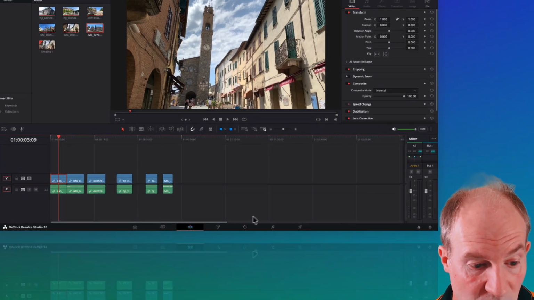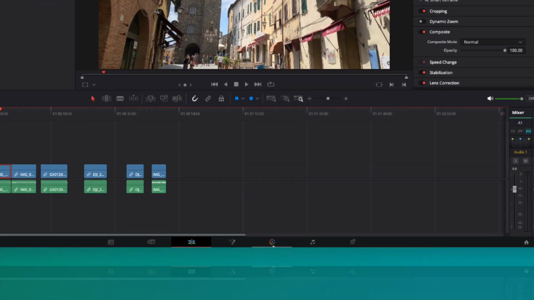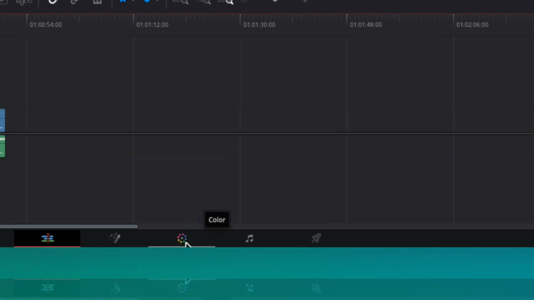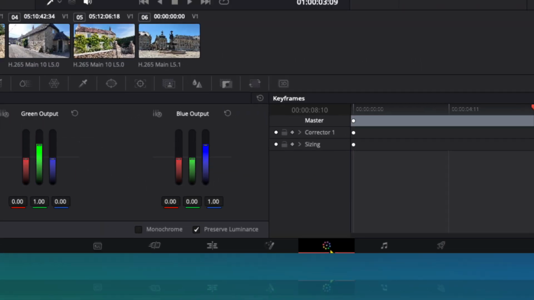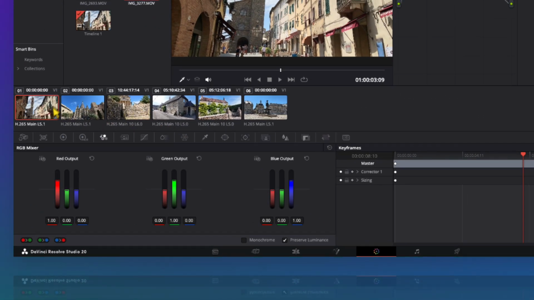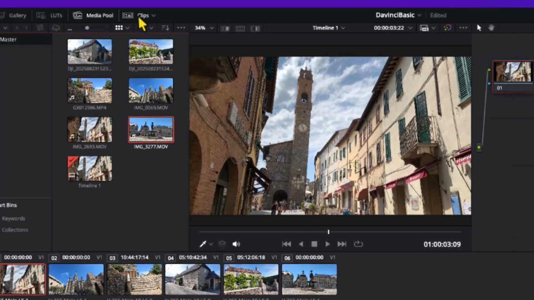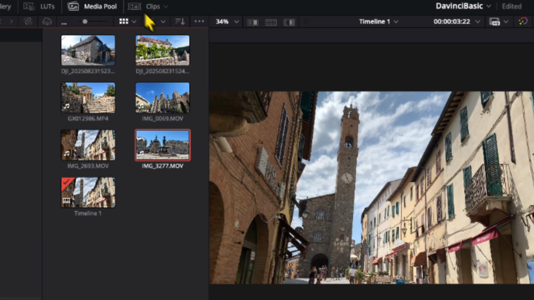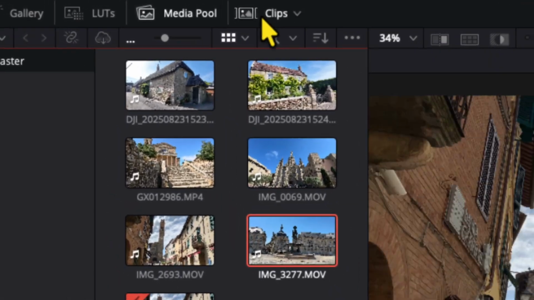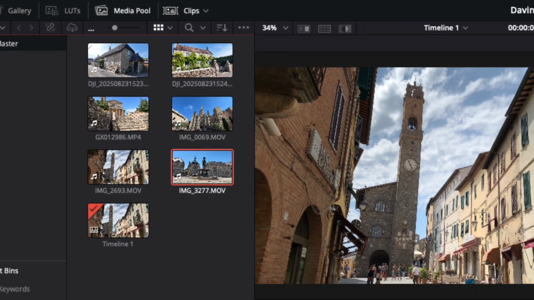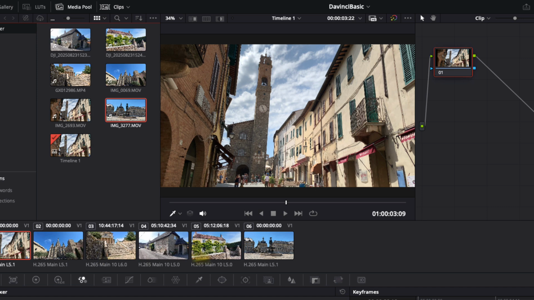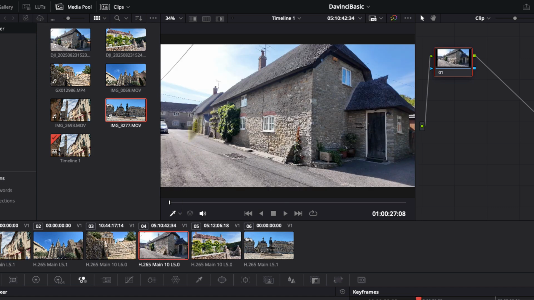So first of all, you want to click on the little circles at the bottom there. That is the color tab, and it's going to show you your shots on a timeline here. If they're not showing, you need to make sure they're enabled. Right at the top here, where it says clips, click on that and they should appear. That's going to allow you to navigate and select various shots, and you'll see them inside this window here, the preview window.